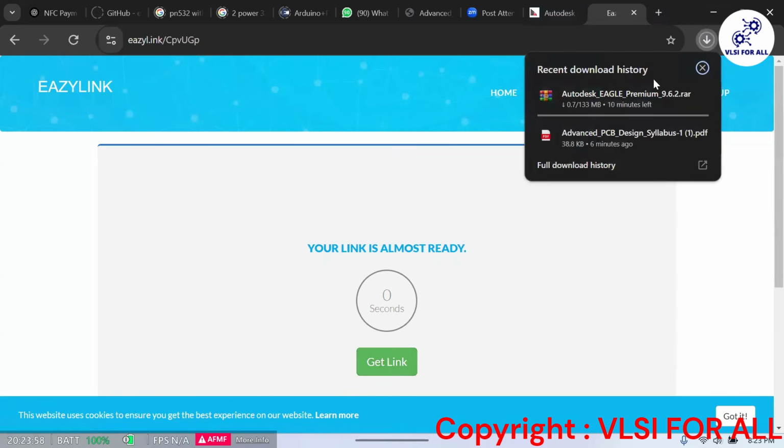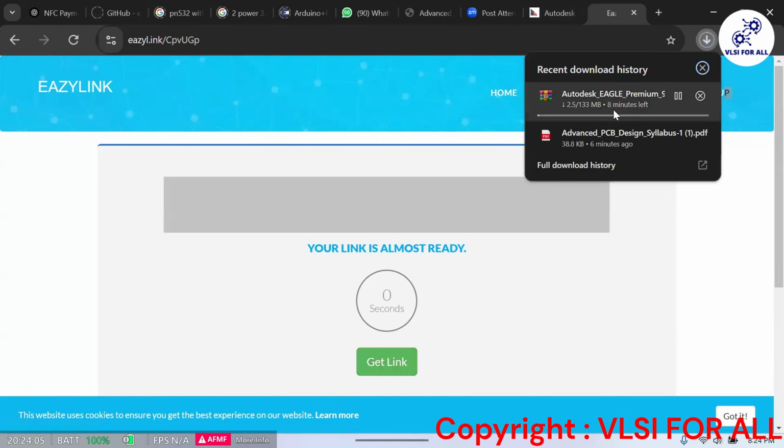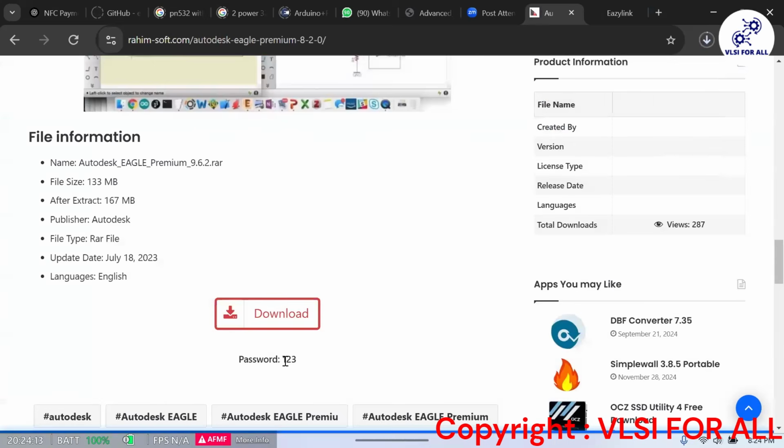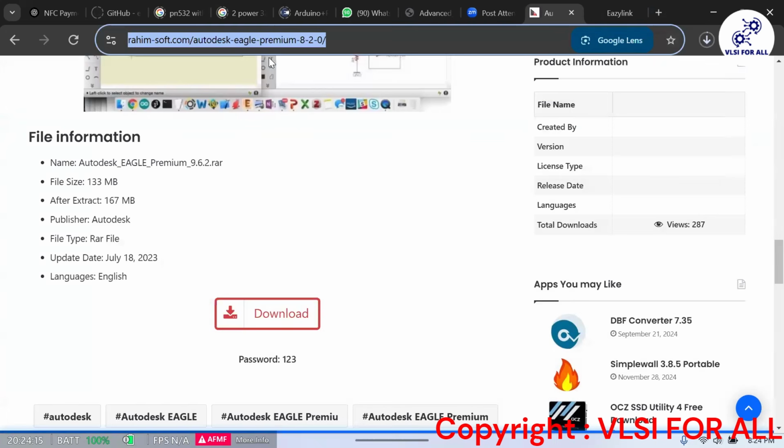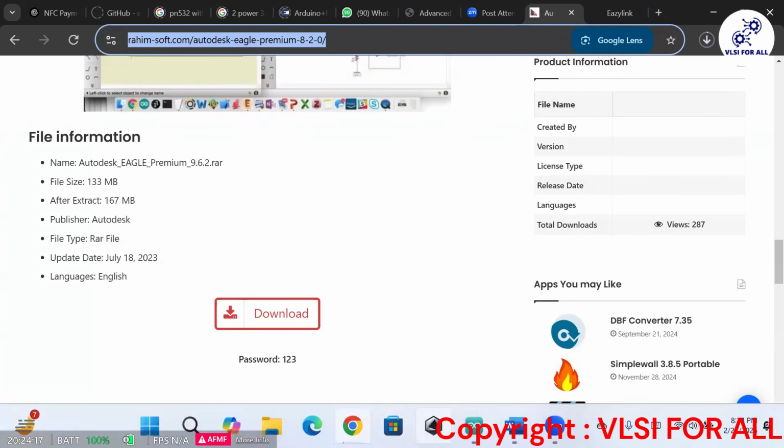See, it has already started downloading Eagle CAD. Once it gets downloaded, we will be able to install it in our system. To open the file, the password for that one is 123 only. I am just putting this tool in the group.